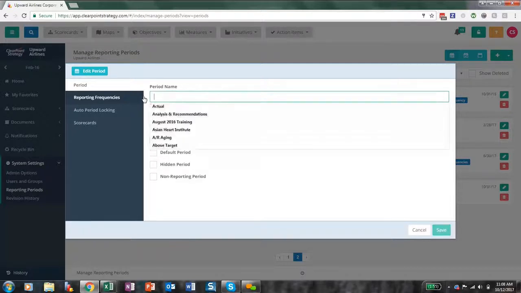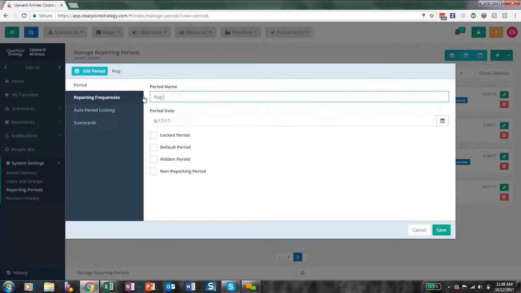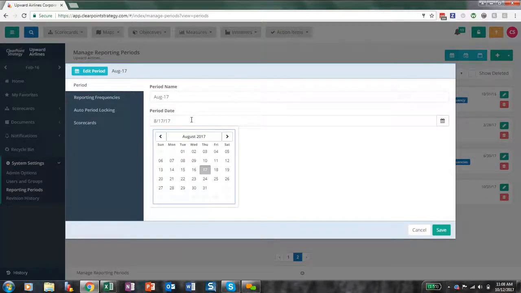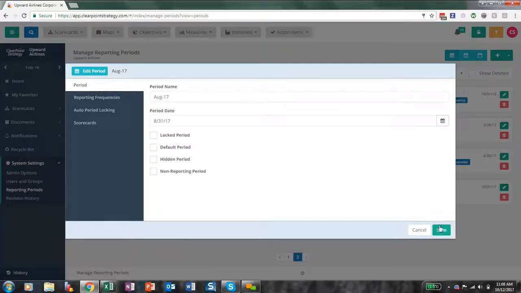We'll change it to the first 3 letters of the month and the last 2 numbers of the year. And then we'll also want to make sure that the period date is the last date of that month, like the others. So right now we have it set to August 17th. I'm going to change that to August 31st and say Save.